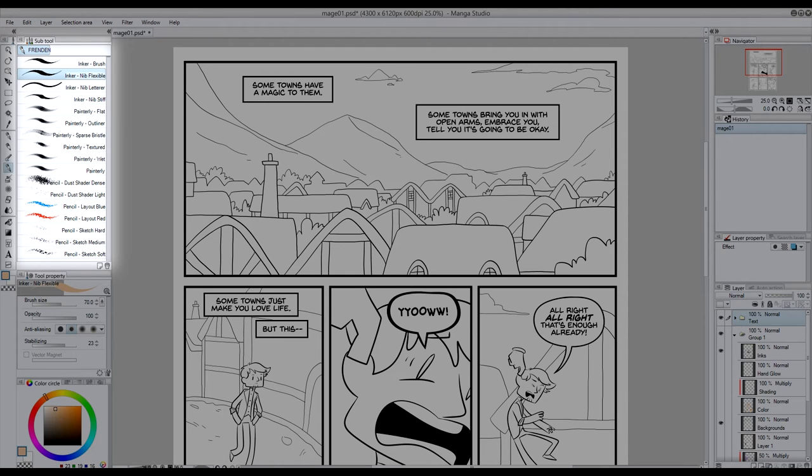more than I use Photoshop nowadays, because the brush system is hard to explain without actually doing it, but it just feels so much better than Photoshop does. And even though the default brushes are really good, I really love these Frenden brushes, even though Inker Nib Flexible is really the only one I end up using.